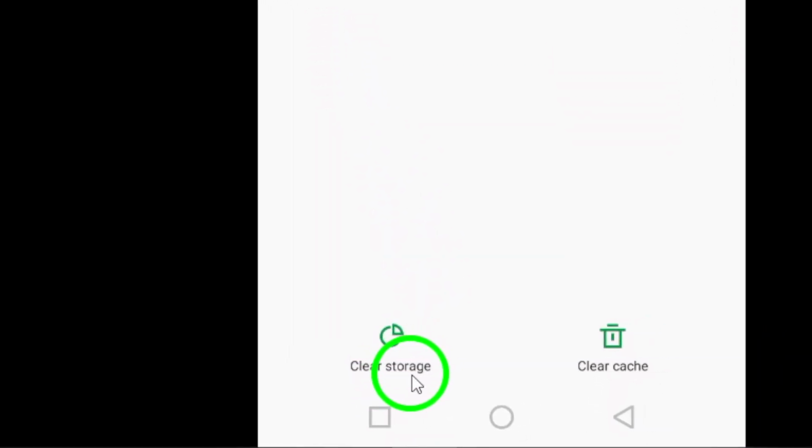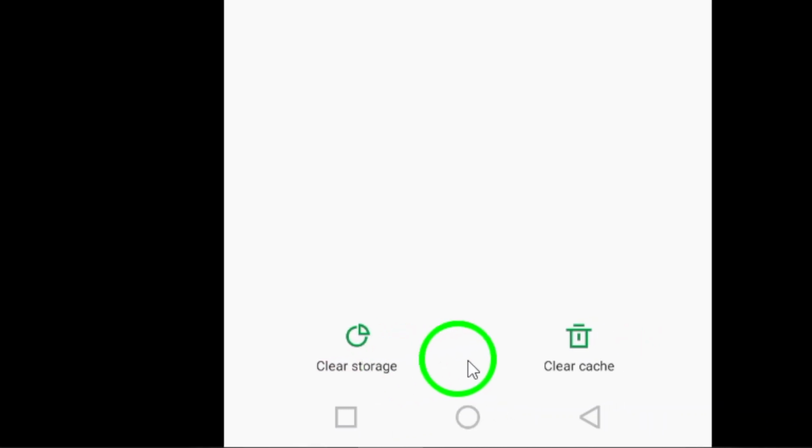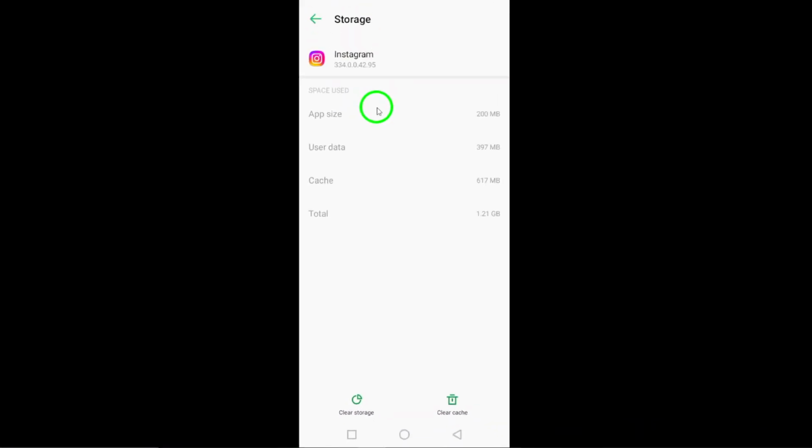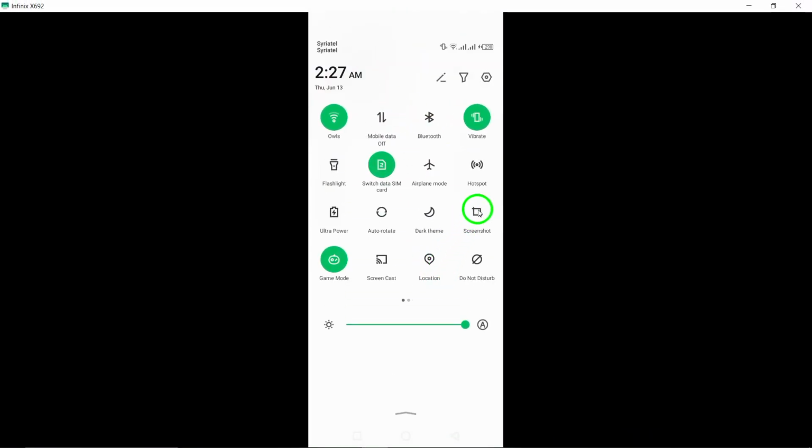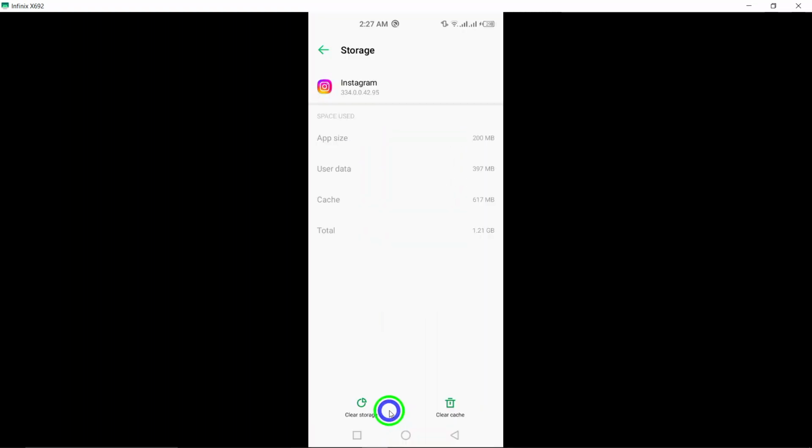Now, the moment you've been waiting for. Choose Clear Data to reset the app to its default state. This action will erase any customized settings and restore Instagram to its original configuration.